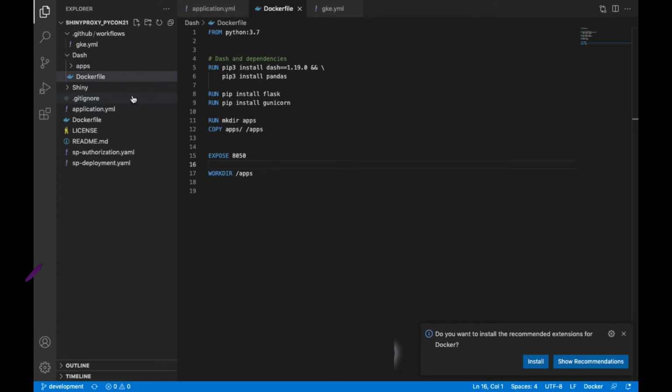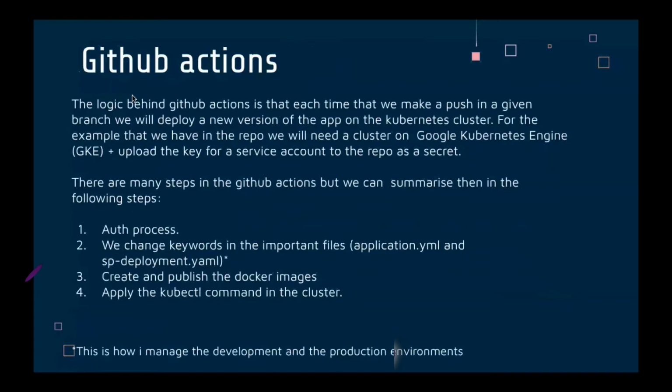But the other cool part that I wanted to show you guys is how the GitHub Actions work, right? Why? Because this is pretty cool, the GitHub Actions. Let me show you this. What the GitHub Actions do is that when we make a change in the development branch and we push that into development, GitHub is going to run everything.